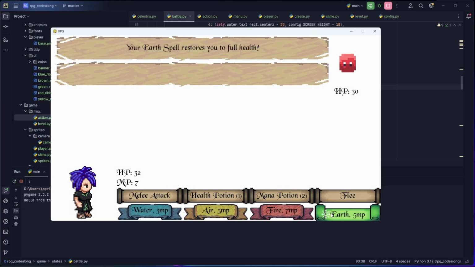And we'll go over to Earth. Earth spell restores you to full health, and our MP changed. And again, oh no, it's not doing anything because it's the enemy turn, so we can't do it again. But that's fine. The MP went down by 5, I'm assuming. I don't remember what I set the initial MP to, but I don't know what else it would have gone from. And our HP is at 32. And this is centered. That is all looking good.